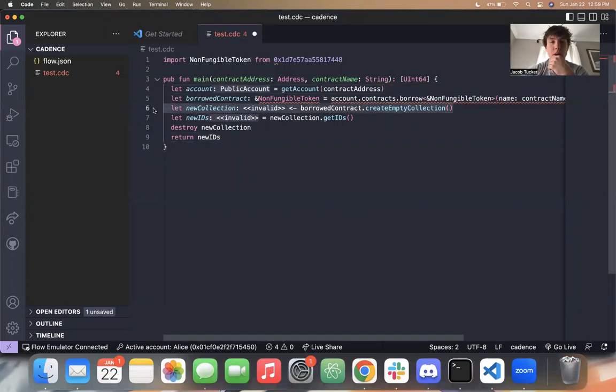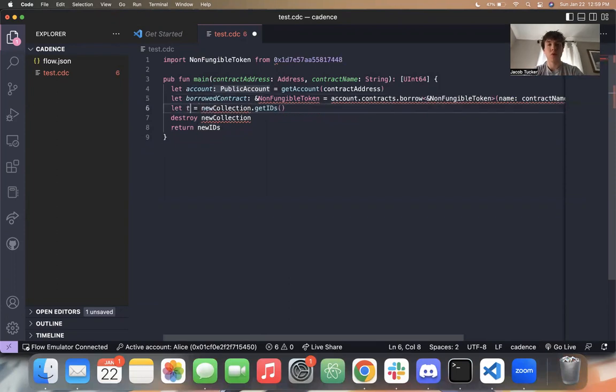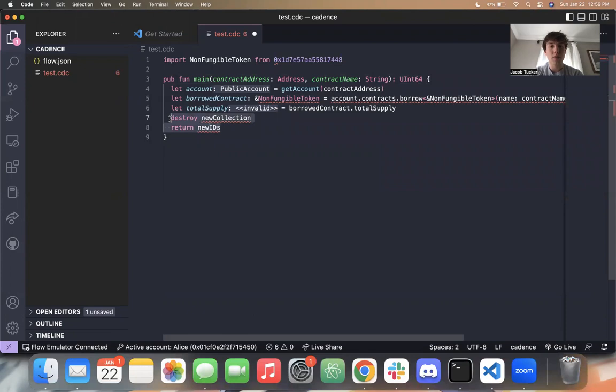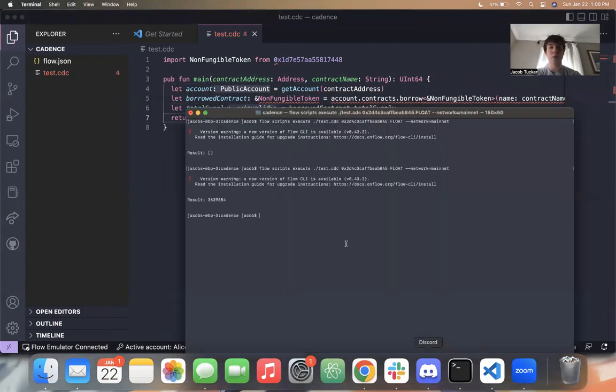Now, what I could also do, like I was showing you, is instead of creating a new collection, let's say I wanted to do something else, I could do let total supply be borrowed contract dot total supply, and return that. So let's return a, what is it, Int64, I think. So let's return total supply, and let's get the total supply of the FLOAT contract. Boom, there it is. Wow, that's a lot.